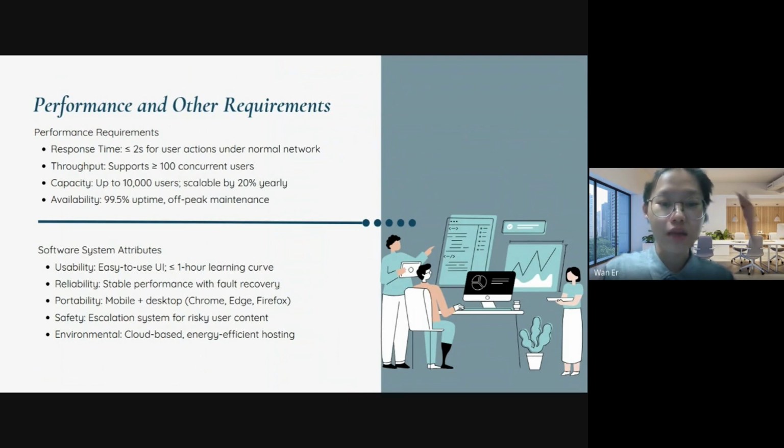For the software system attributes, usability is easy to use and reliability is stable performance with fast recovery. The portability is mobile and desktop, for example Chrome, Edge, and Firefox. For the safety features, there is an escalation system for risky user content, and the environmental aspect is cloud-based and energy-efficient hosting.